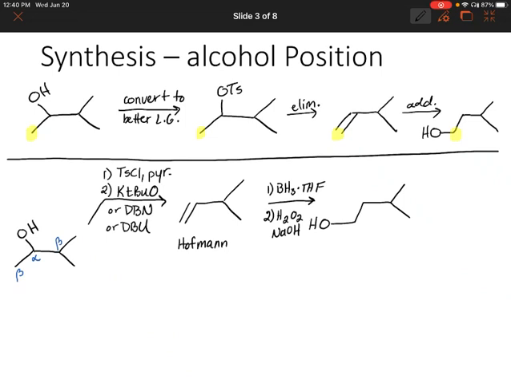Okay. Now, what if we want to move the OH group to the tertiary carbon, so the other beta carbon? How would we do that? So let's draw what that would look like.